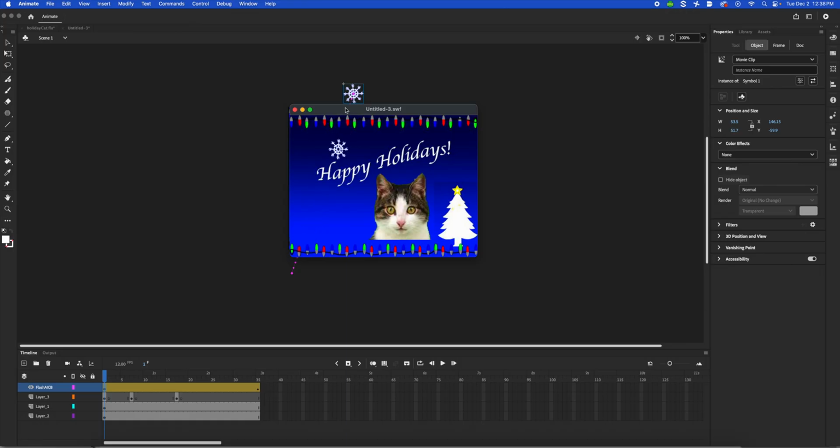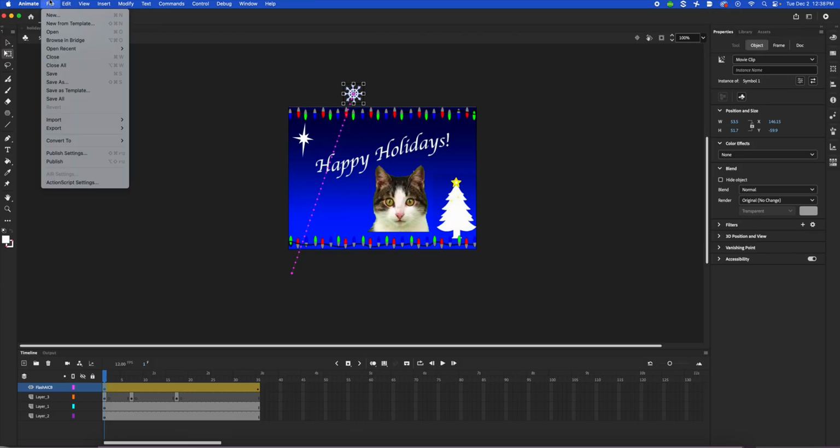Okay, so that's what you're going to do. And then at the end, you will export it. You'll go File, Export, and you will export as an animated GIF. That'll make it one file that you can send via text to anybody.